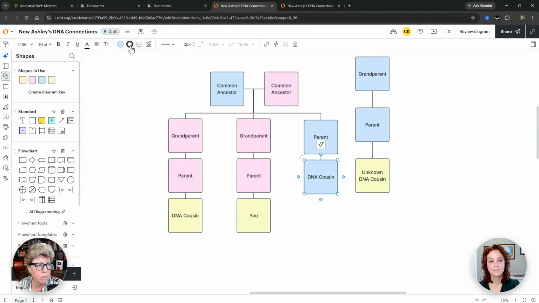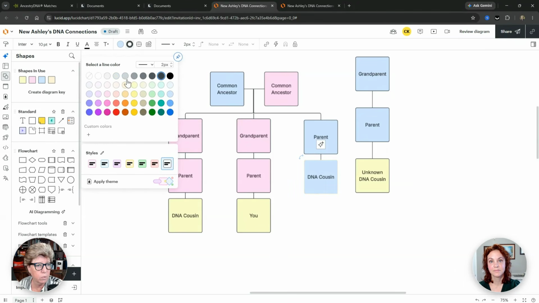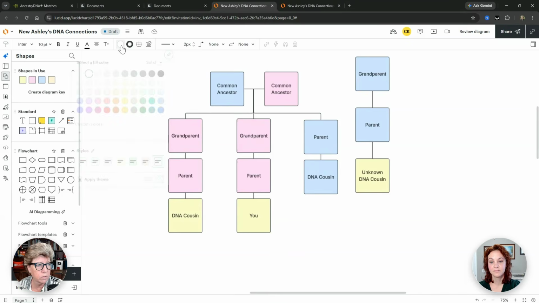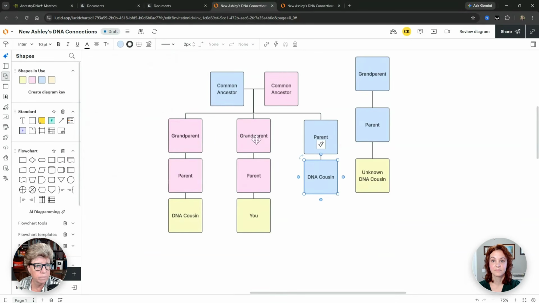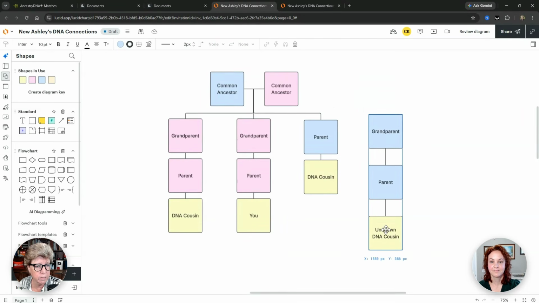And so I'm coming up here. By the way, you could change a border, so you could make the border a different color. I don't care for the borders personally. I use the fill, and I'm going to use the yellow. Whoops, I missed. I used the wrong one. Okay, so now we got all our DNA cousin matches colored as yellow. I use blue for boys and pink for girls just for grins and giggles.